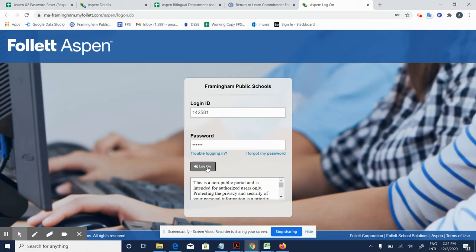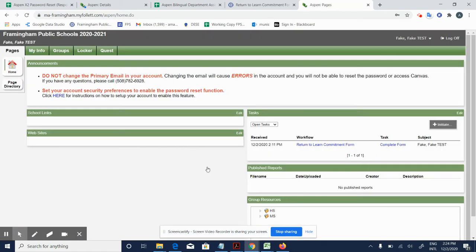Now I'm going to click on Login, and it logs me into Aspen. Right here on the right-hand side, you'll see the Return to Learn commitment form. I'm going to click on the option to complete the form.